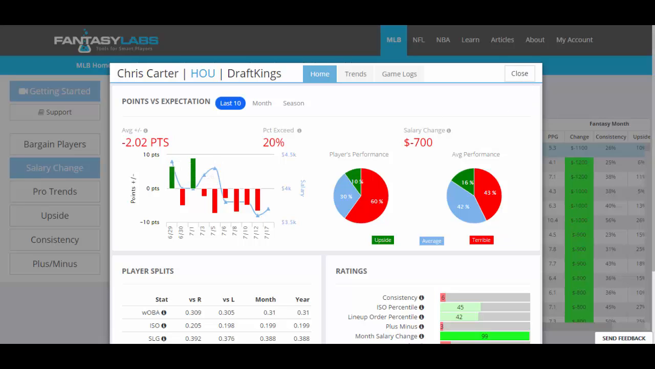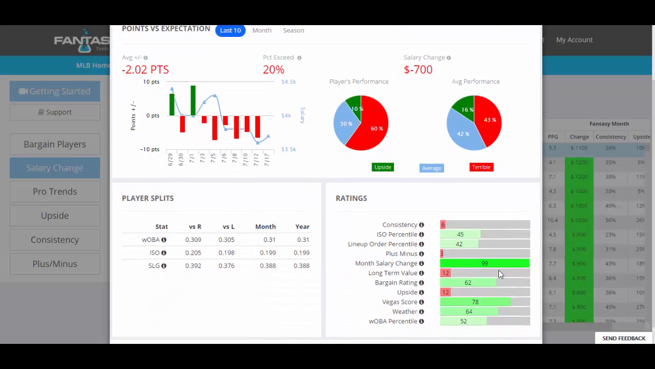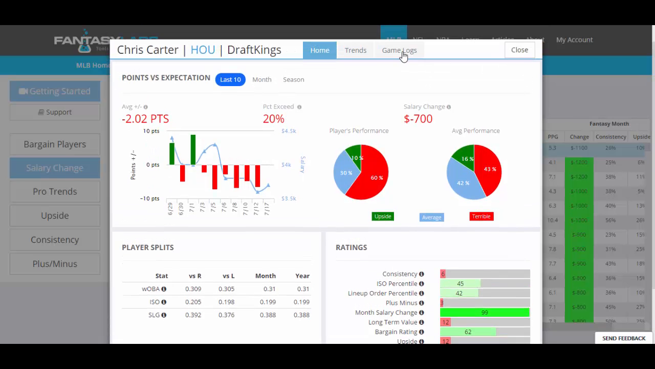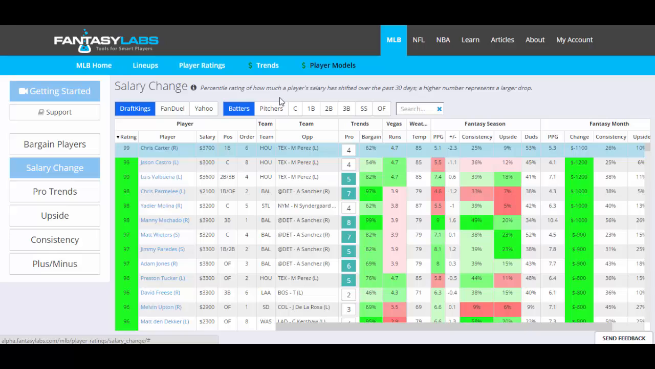There's a whole bunch of other data. You can see a lot of these ratings within the player card. So if we look at monthly salary change, you can see Chris Carter is here at 99. And this is another really good way just to find players who are underpriced, because a lot of times sites will overcompensate for recent play. So a player hasn't played well of late, especially in football, and his price will drop too much. And by looking at those pricing fluctuations, you can identify value.